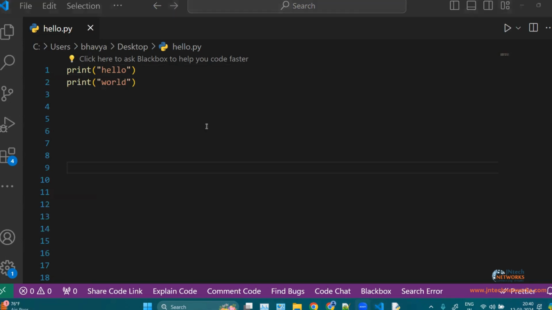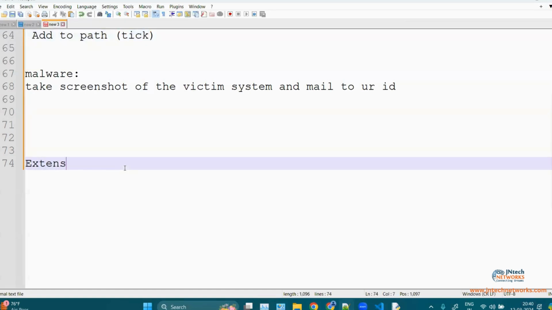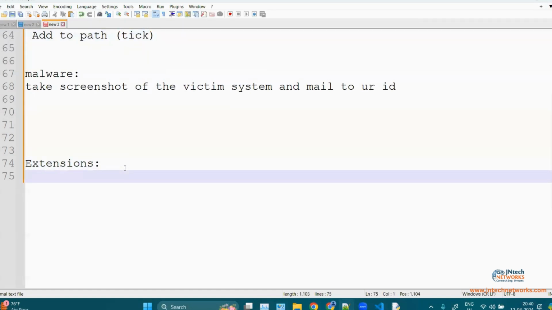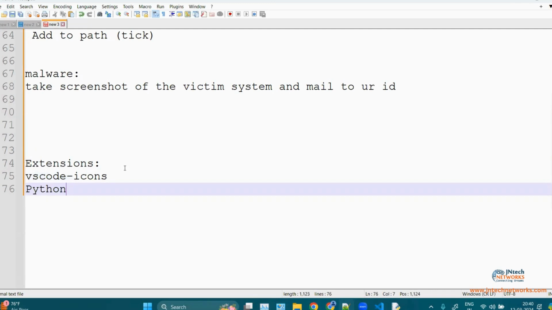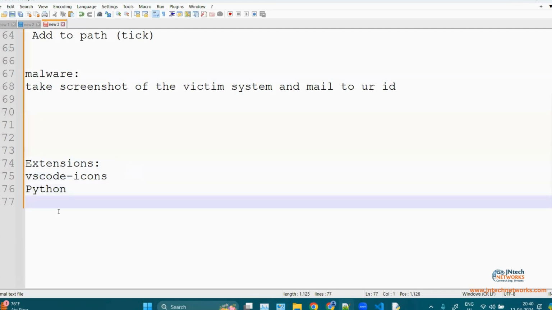Now, extensions. Let me write it for you. We have installed first VS Code icons, secondly Python, and third, I think, Prettier. No, I am not going to share the recordings. These are the extension names which I have mentioned, and you can simply install them.